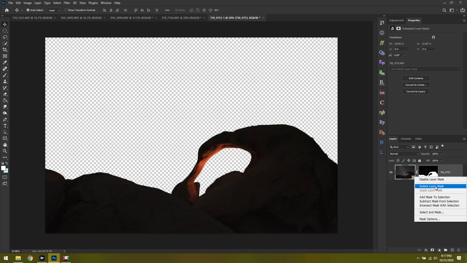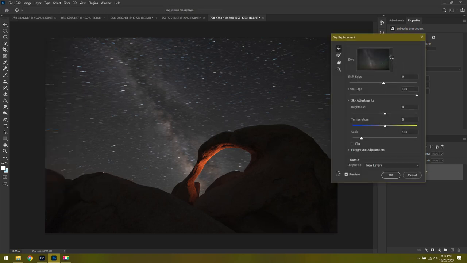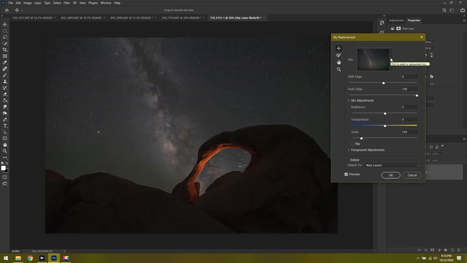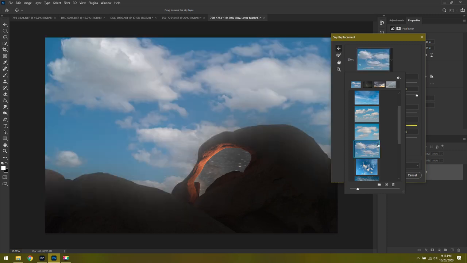Let's find out though. So we'll go up to Edit, Sky Replacement, and once we click on that, we're going to be greeted. Usually the first thing I notice is the sky. You can either choose one of the presets or you can load in your own. For example, if you want to put in a blue sky, if you're doing landscapes, you can click on one of the presets, or maybe you have one that you took that you like better, whatever you want to do. In this case, I am going to import one manually.